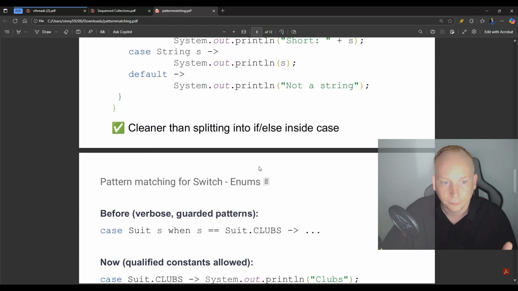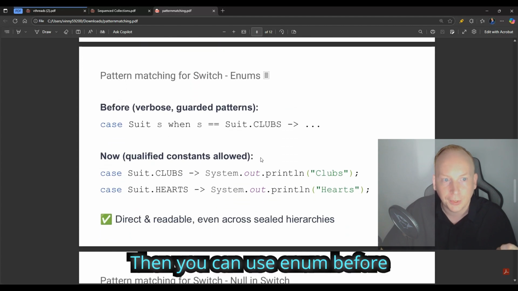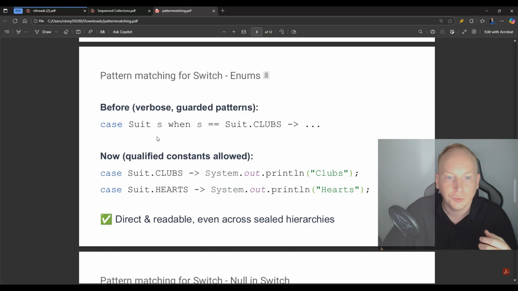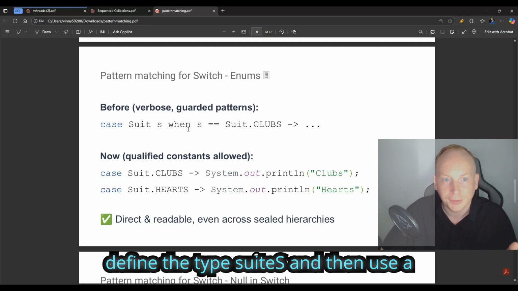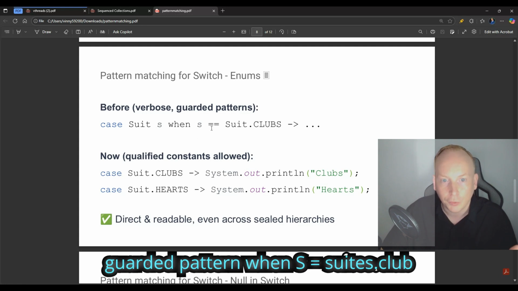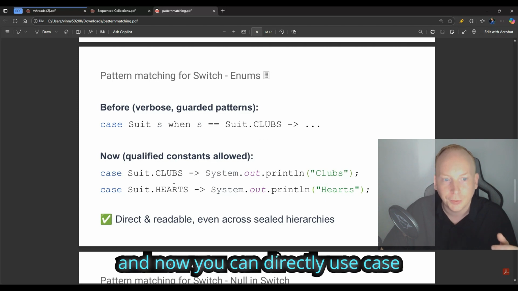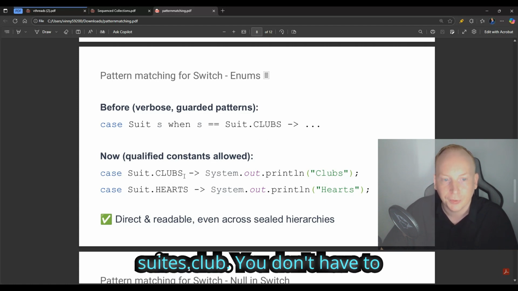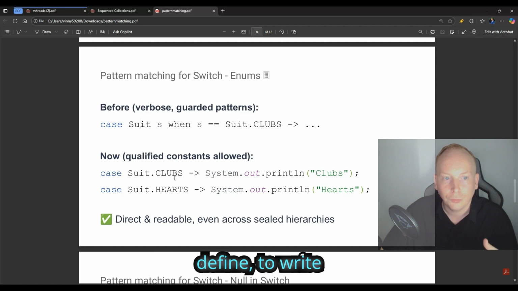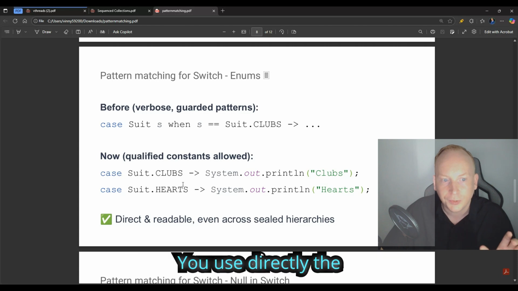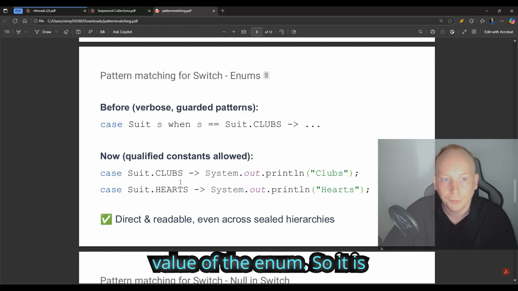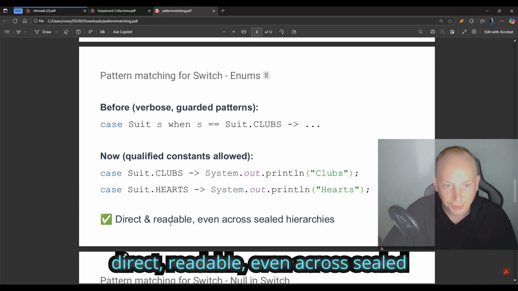Then you can use enum. Before the new evolution, you had to define the type Suit s and then use a guarded pattern when s equals Suit.CLUB, and now you can directly use case Suit.CLUB. You don't have to write the type and then use a when clause. You use directly the value of the enum. So it is direct, readable, even across sealed hierarchies.